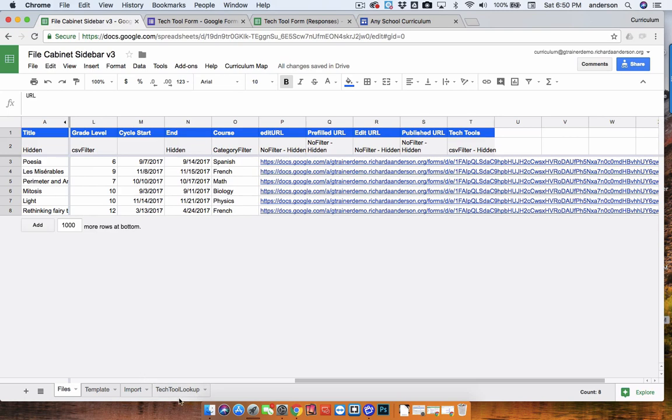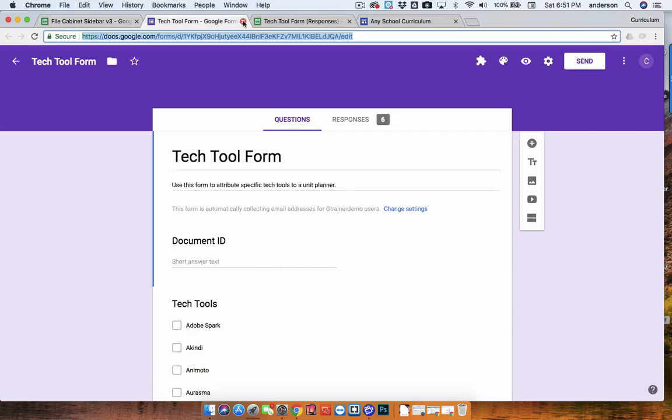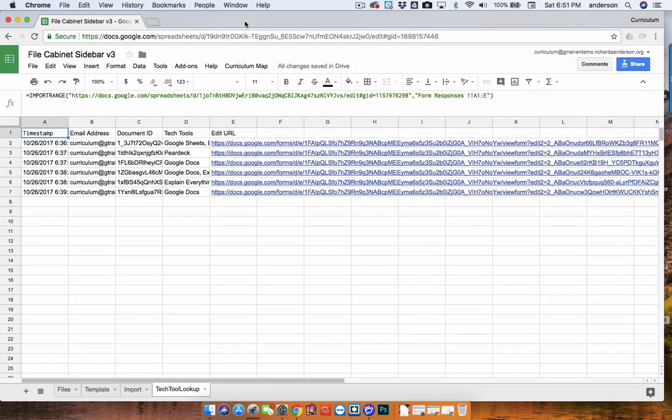So all of the scripts are attached to the back end of that document. So I simply created a new tab called Tech Tool Lookup. And this is a straight up import range of all of the data from the tech tool form. So notice how this sheet is essentially identical to the data I'm importing here. So once you've successfully imported all of your data, you can actually close those tabs, and I'm going to go ahead and close the resource there and just stick with the file cabinet view.